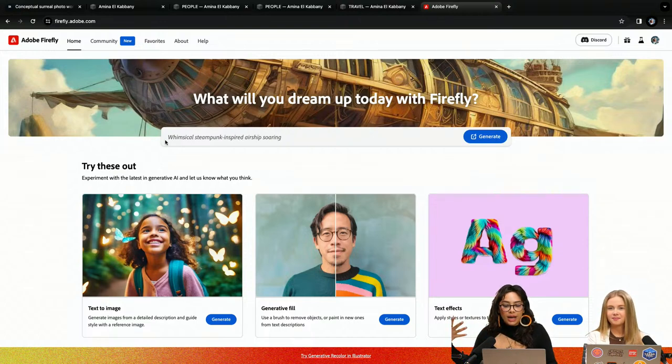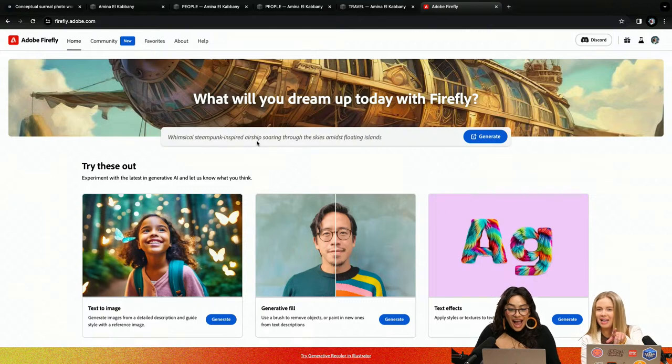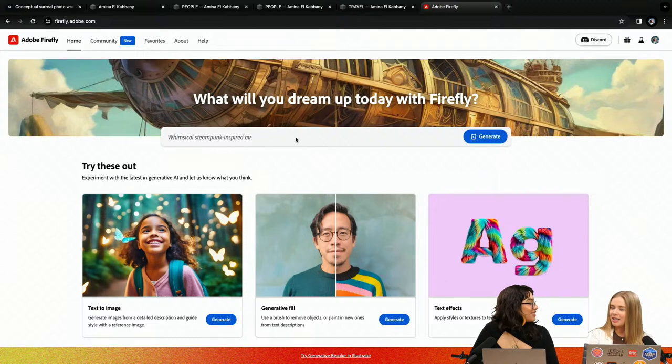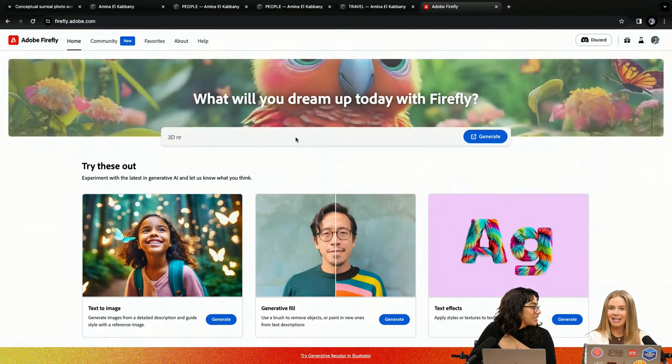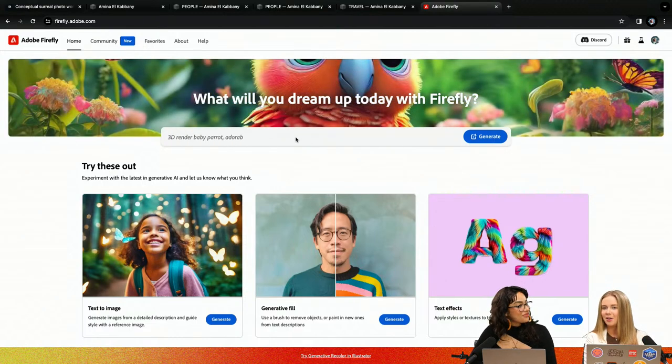So let's think about collectively what we want to create. Something that's been on my mind, and it's so cool that whimsical steampunk is coming up. I love looking at the example prompts because sometimes I just get a little stuck with what to write. There's some really creative things, so it's kind of helpful seeing what they're coming up with.